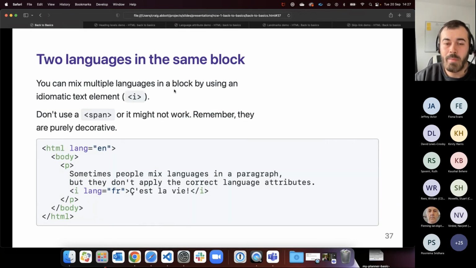But it can get a little bit more complex when you've got two languages in the same block. So this is when we were talking about that idiomatic text element earlier, and we were saying if you use the idiomatic text element for different languages, then you can apply different languages to that tag. Just to reiterate, don't use a span because spans are purely decorative and certain screen readers will just ignore them. So I think VoiceOver, I don't know if it does in the latest versions, but in some of the older versions, if you put a different language on a span, VoiceOver just ignored it completely because it sees spans as decorative.